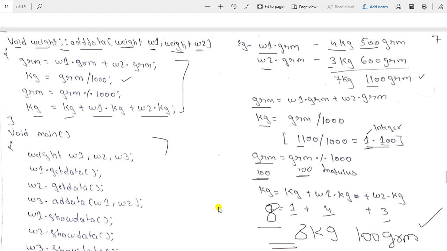I will explain one more time, please watch carefully. gram equal to w1.gram plus w2.gram. Here we are entering the values 4 kg 500 gram in w1 and 3 kg 600 gram in w2. We got the answer as 7 kg 1100 grams. We basically know that 1100 grams can't be stored like this. We can't tell people 7 kg 1100 grams. So this 1100 gram can be converted.